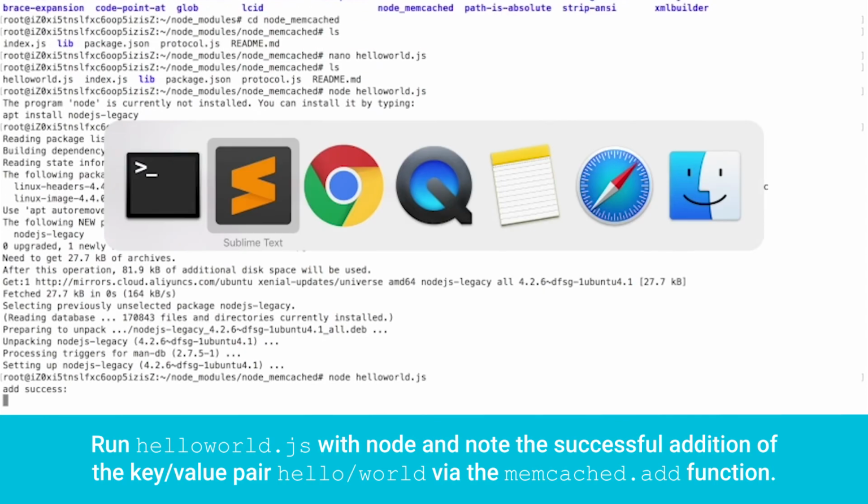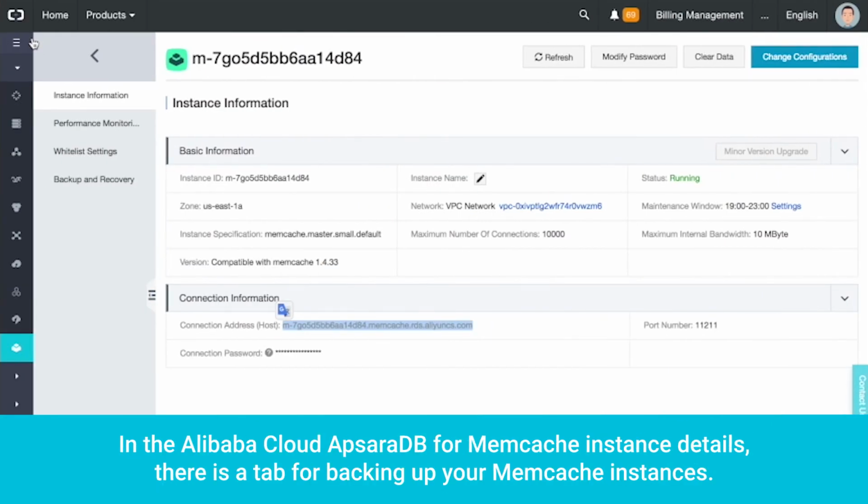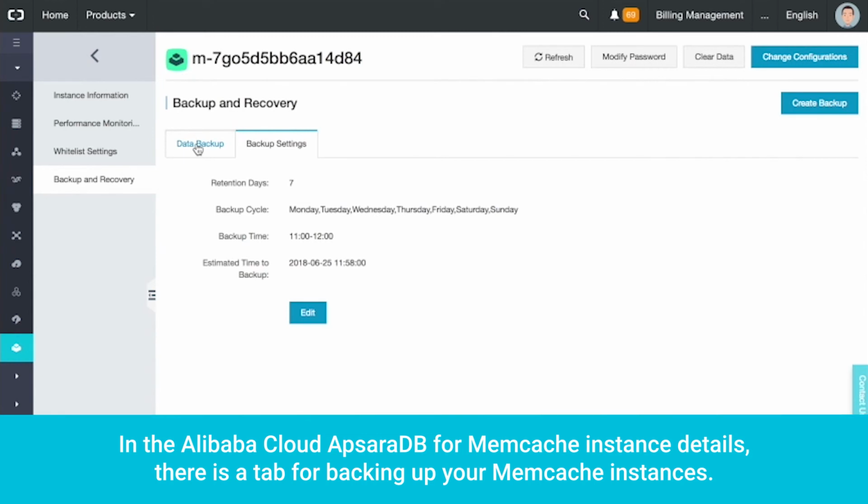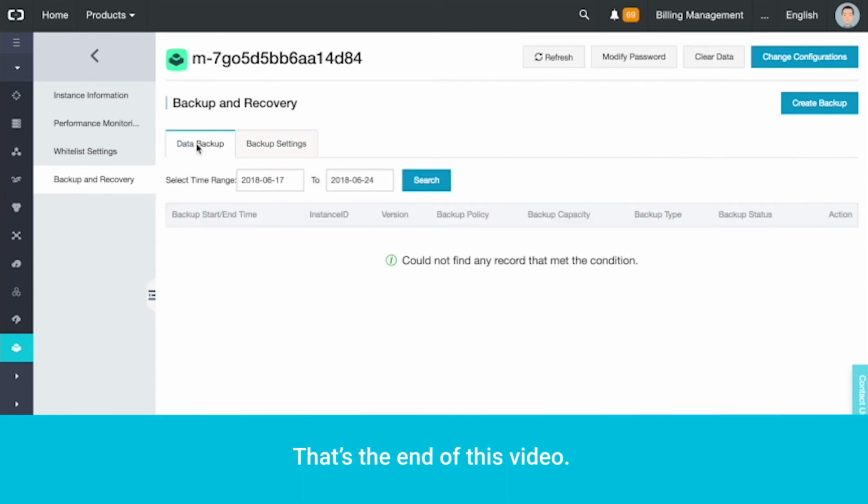Run helloworld.js with Node and note the successful addition of the key/value pair hello/world via the memcached.add function. In the Alibaba Cloud ApsaraDB for Memcache instance details, there is a tab for backing up your Memcache instances. That's the end of this video.